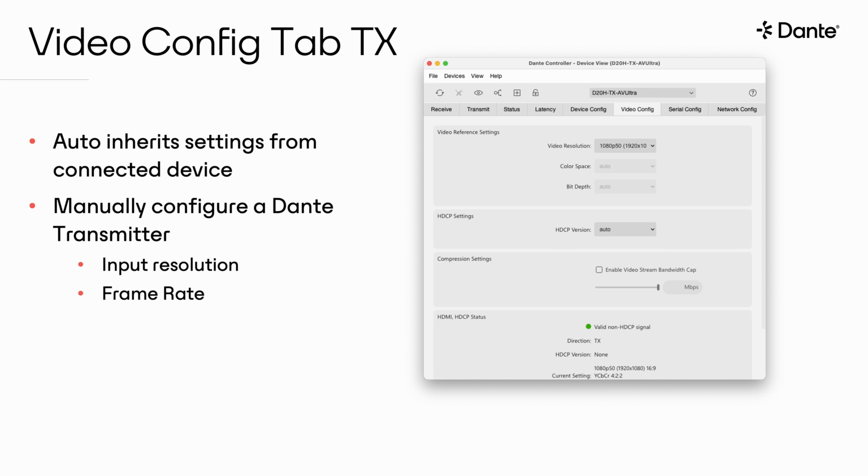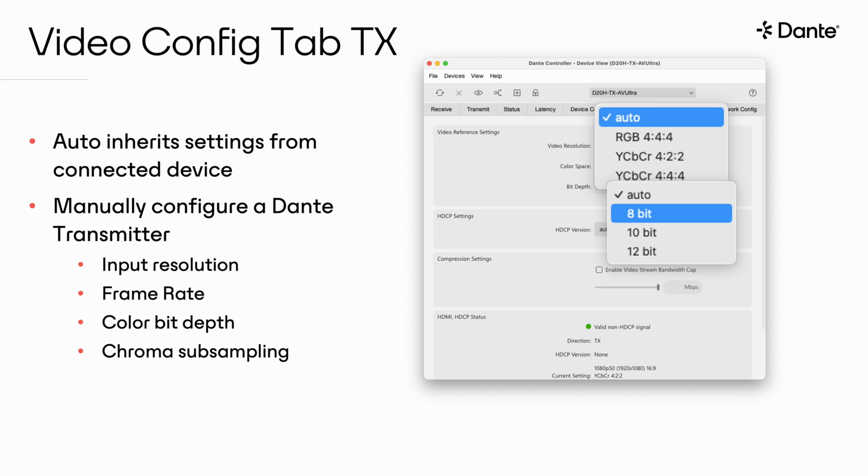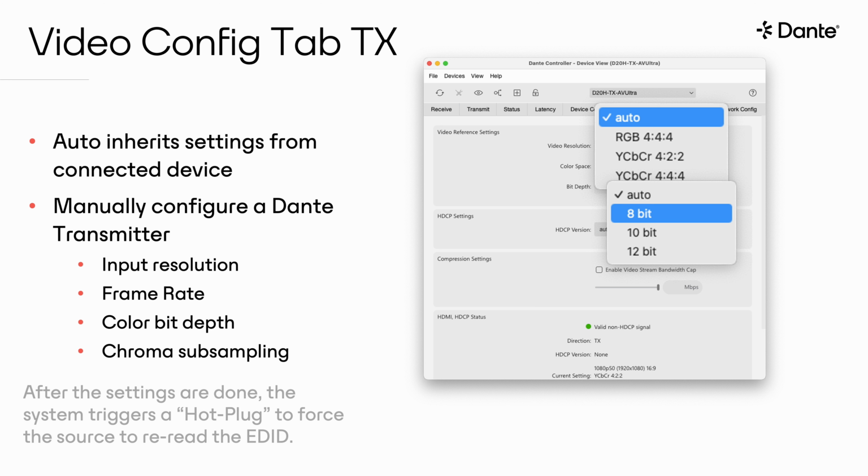If you prefer more control over your video settings, Dante Controller lets you manually configure a Dante AV transmitter. You can set the input resolution, frame rate, color bit depth, and chroma subsampling yourself. When you do this, the transmitter will limit its EDID list just to those manual settings. That means your HDMI source device, whether it's a computer, camera, or player, must support the exact settings you've chosen.